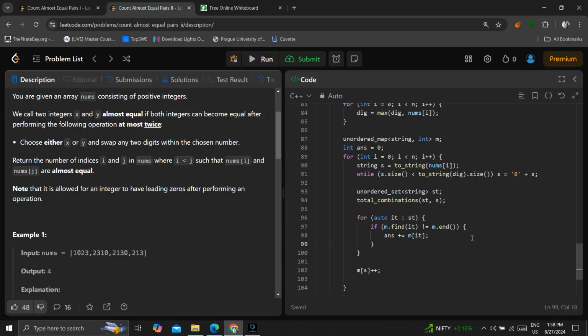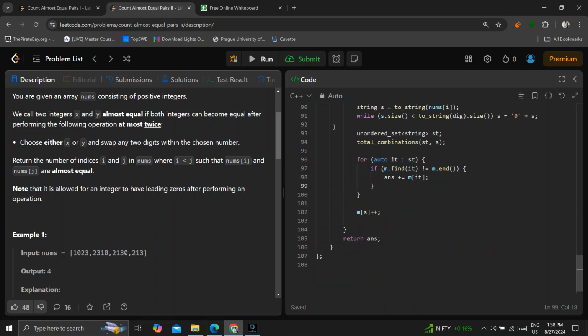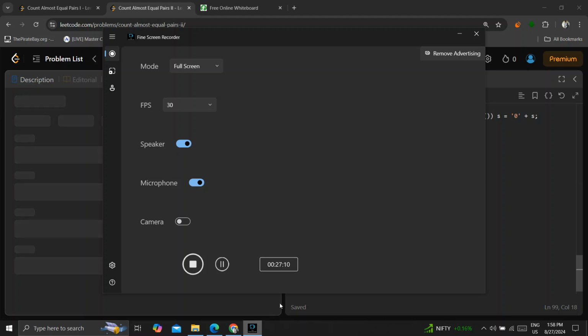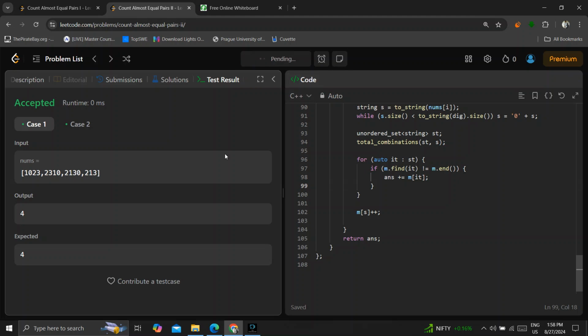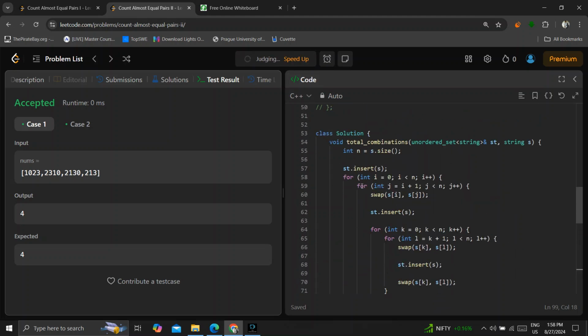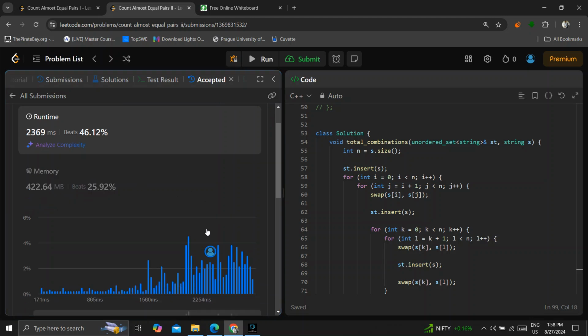Now, hope you have understood the concept here. Now if I run it, yes, it is running fine. And now if I submit it, yes, it is accepted.